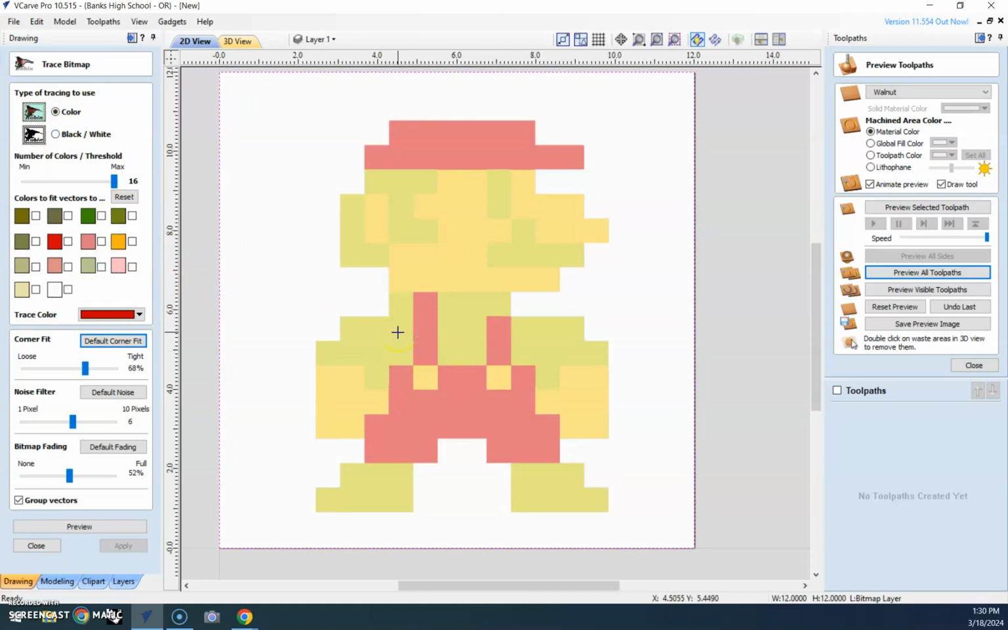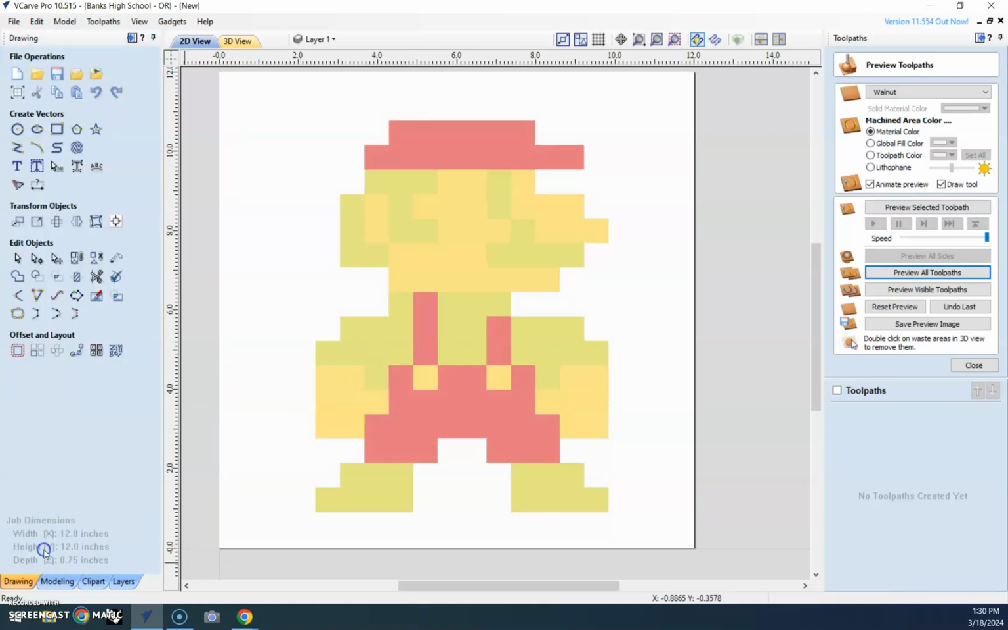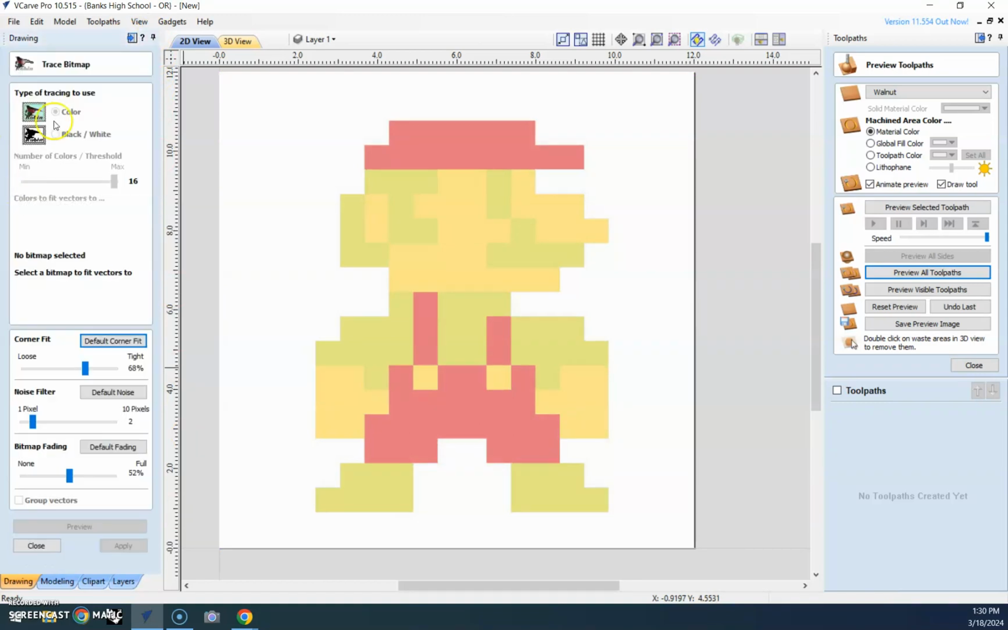So in VCarve we have the opportunity to trace vectors, to vectorize something. We would import bitmap, and then we would go down here, trace bitmap, and on that we can do color, we can do black and white, and we can select some different things. So that's vectorizing in VCarve in a nutshell.